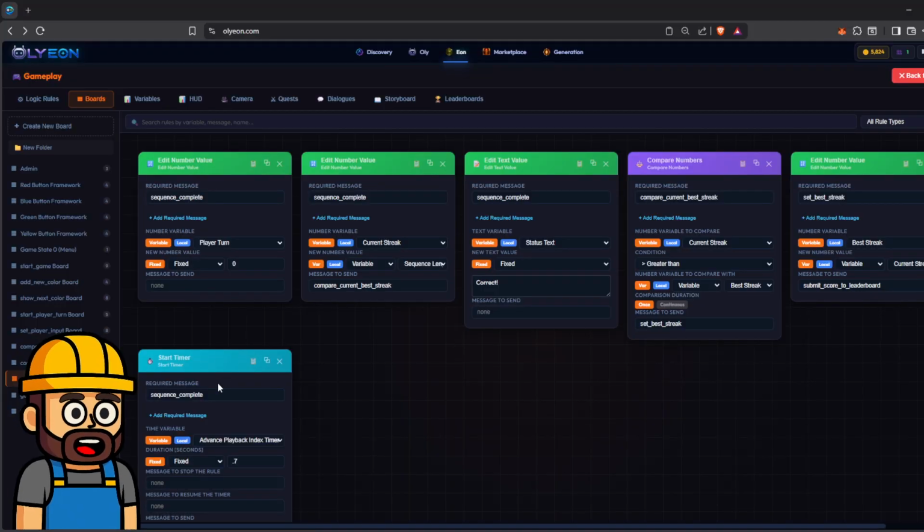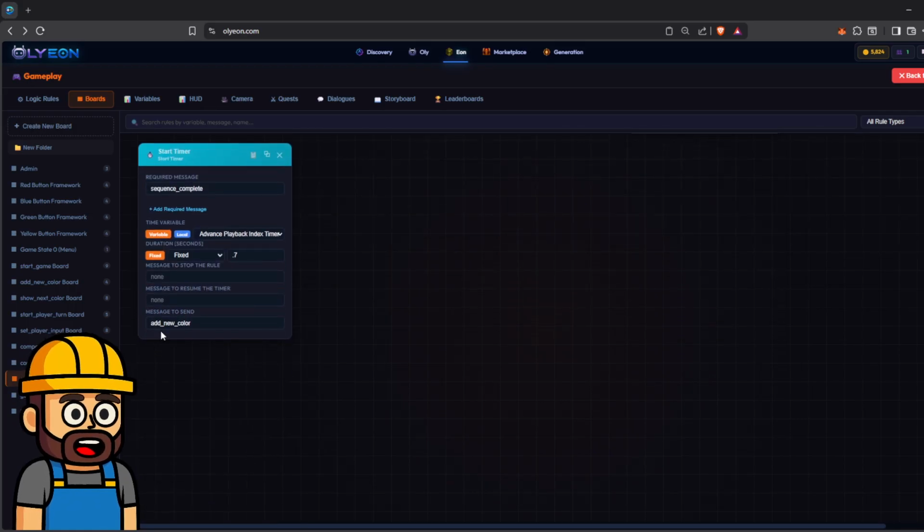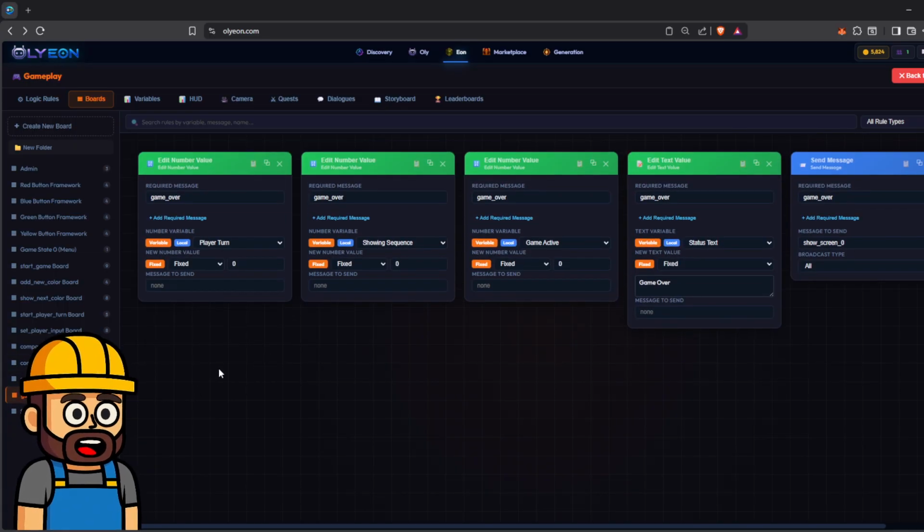And if the sequence is complete, this is the only one that I have longer than 0.4 seconds. I have it at 0.7 seconds. We're going to add the new color, so that's where it goes back to Simon's turn. Then we have a game over board.